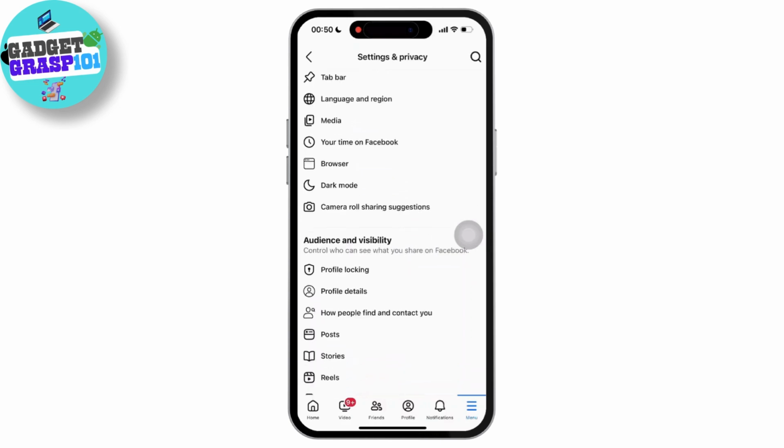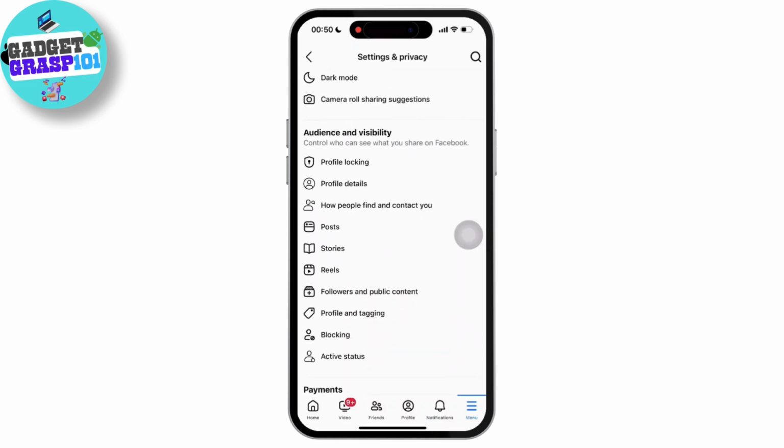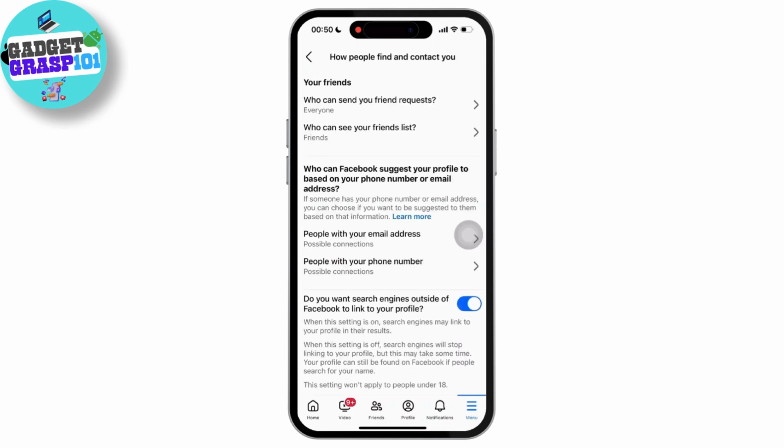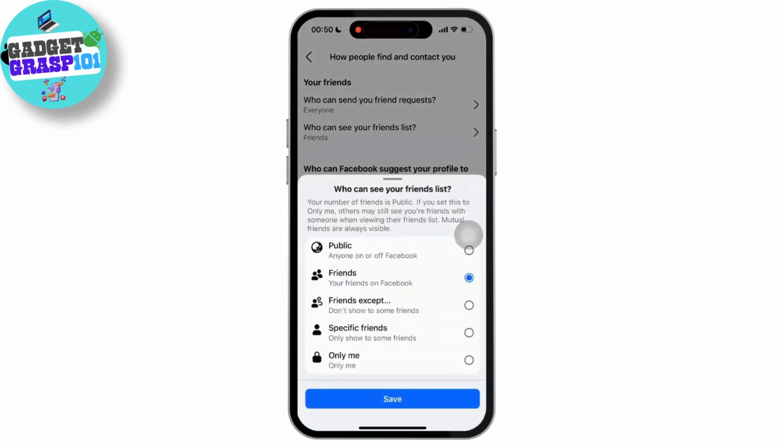Now, scroll down and look for the option audience and visibility, then tap on the how people can find and contact you option available there. Once there, you can see the who can see your friends list option available. Simply tap on it. You will see options like public, friends, only me, custom.